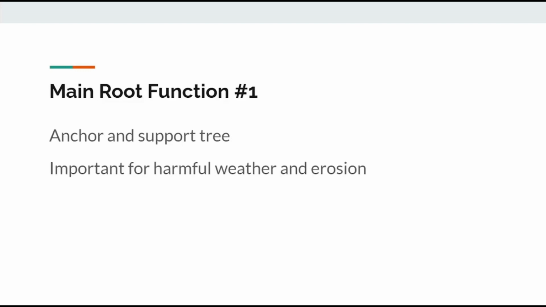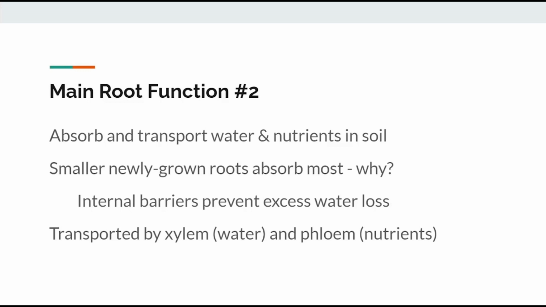Now we can go into a bit more detail for each of the main root functions. They anchor and support trees so that they don't fall over as they become heavier, or during storms or floods or any other harmful weather events. They absorb and transport water and nutrients such as nitrogen, phosphorus, and potassium found in the soil.